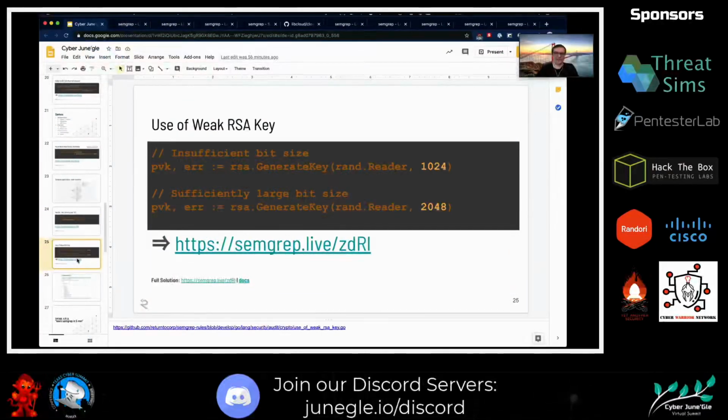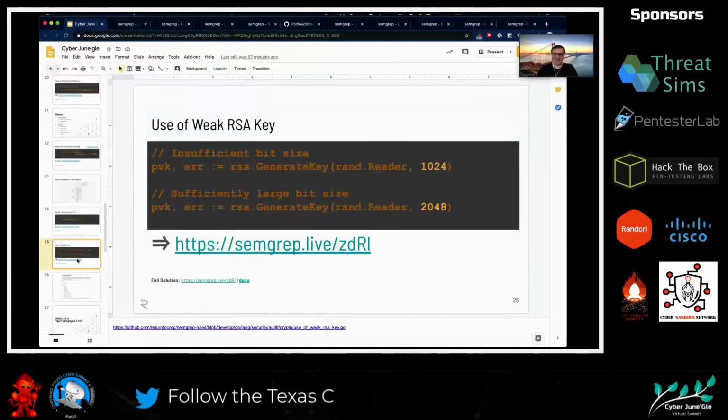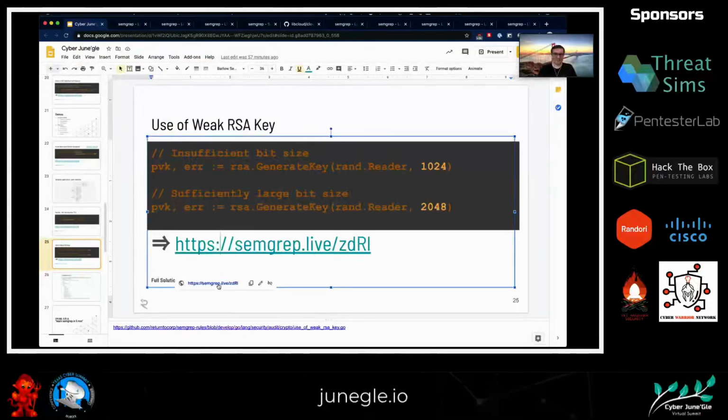Next, maybe there's some logic that we need that is not quite expressible by semgrep. In this case, I'm looking for insufficient RSA key sizes. I think the recommendation is to use 2048 and nothing below that. So again, I can quickly write a pattern that's just like generate key, but I want to actually do some logic on top of the key size variable. Let's see how we can do that.